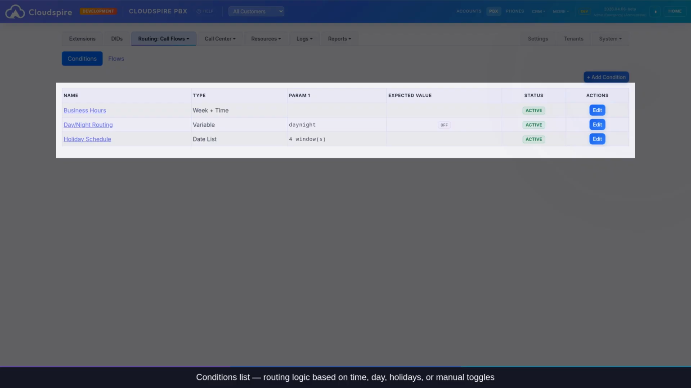Day-night routing is a variable condition linked to the day-night flow toggle. It routes based on whether an agent has manually switched the system to night mode. And holiday schedule is a date list condition with 4 holiday dates defined. Each condition shows its type, the parameter or window count, the expected value for variable conditions, and the current status.